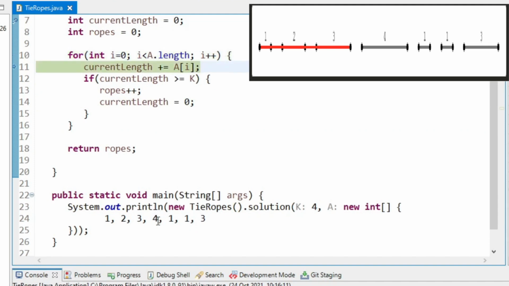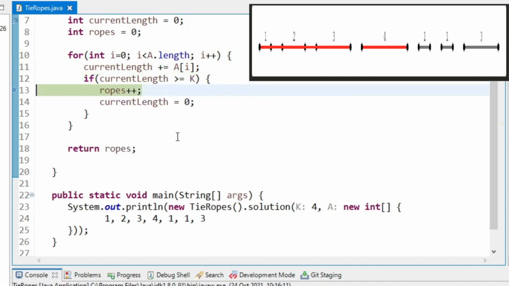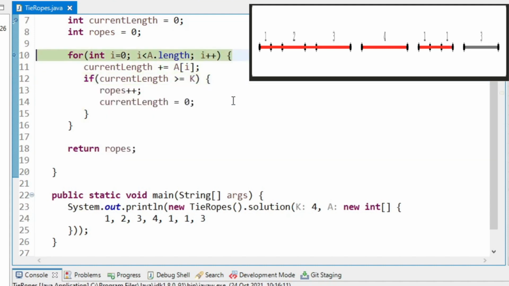The next rope is 4. It has a length of 4. That is equal to K, so we count it and we go back to a length of 0. The next one is 1, it's not greater than K, so we tie it to the next 1 and we've got a length of 2. It's not greater than K, so we tie it to the next one, 3. We have a length of 5, it's greater than K, so we count that rope and go back to 0. And the answer is 3.